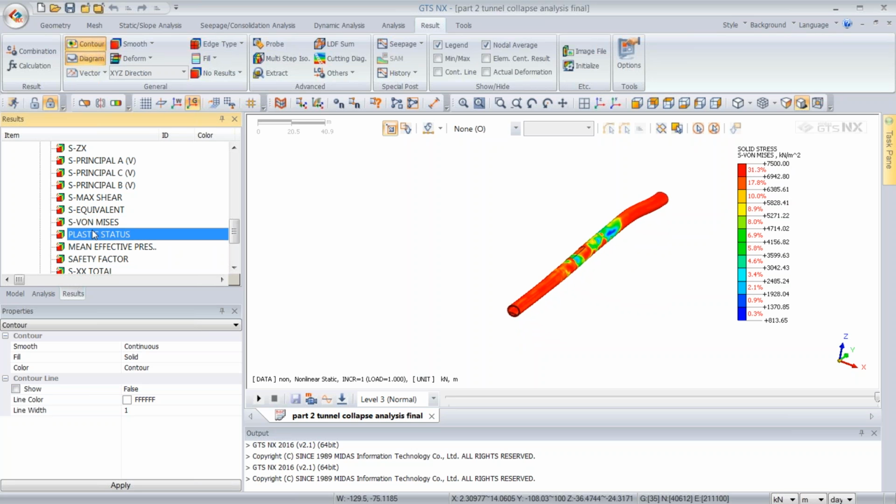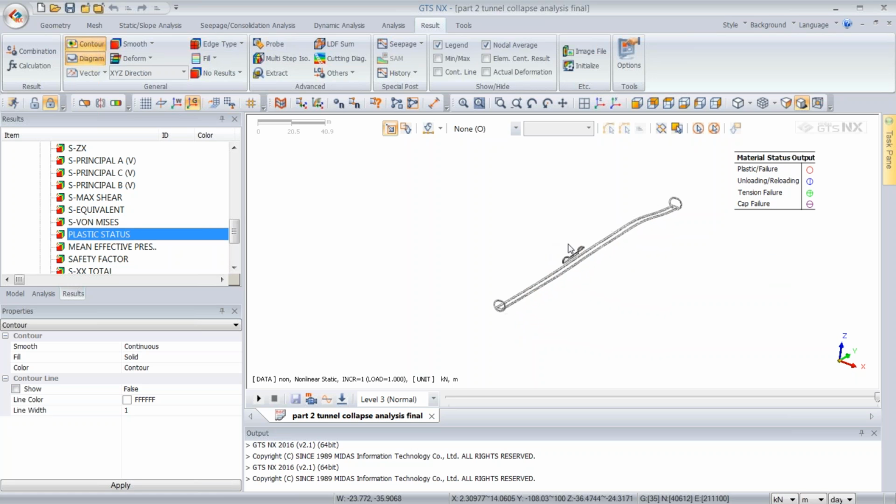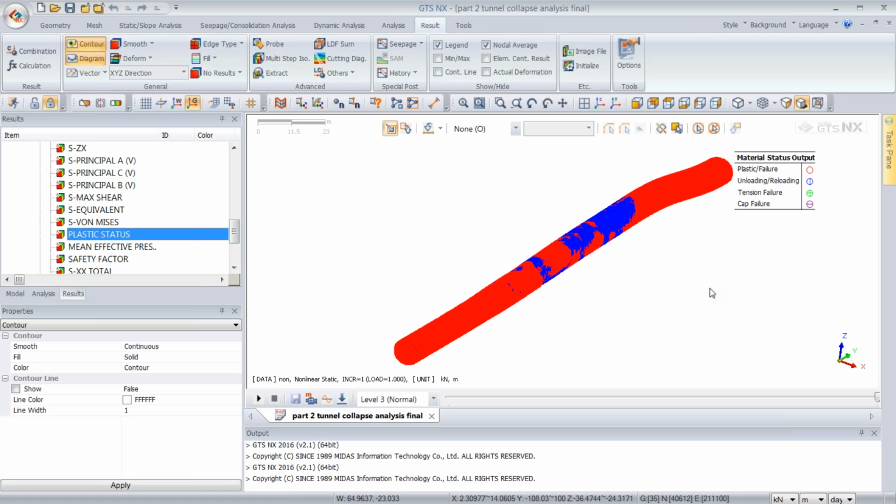So if we compare this to the plastic status, it's going to match up exactly. And here the red means that we've experienced a plasticity or failure of the material. So this is how we can do one of these studies for how the tunnel is going to be holding up based on the reinforcement. In this case, of course, we would have to reinforce the tunnel or use stronger material, if you will. So this would be the conclusion of part 2.